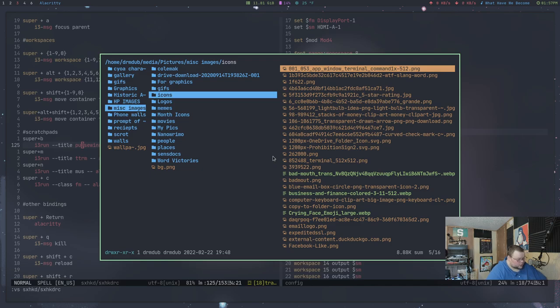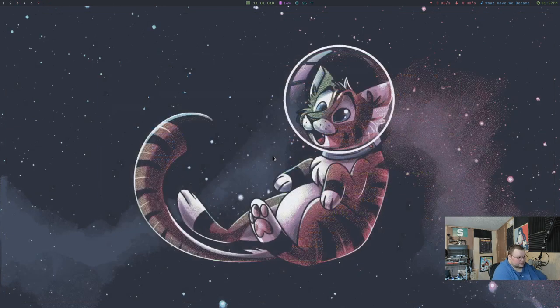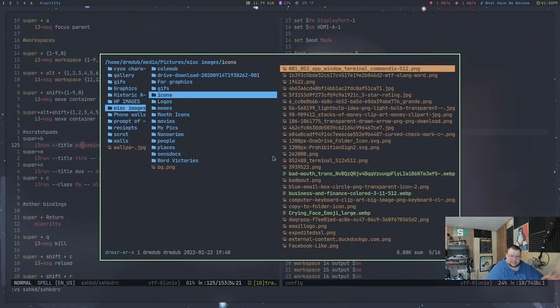Whereas this, if I go to another workspace, so let's just say 7, like I'm on workspace 7 now, and then I do the key binding to bring up the Ranger scratch pad, instead of bringing it up on workspace 7, it actually takes me back to workspace 3. So that's a little bit different, but I don't find that bad at all.